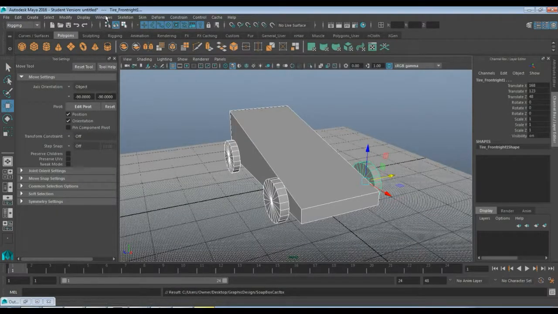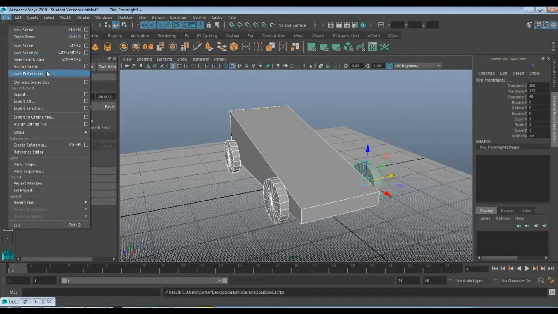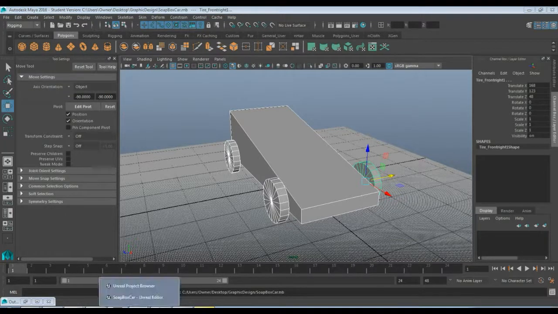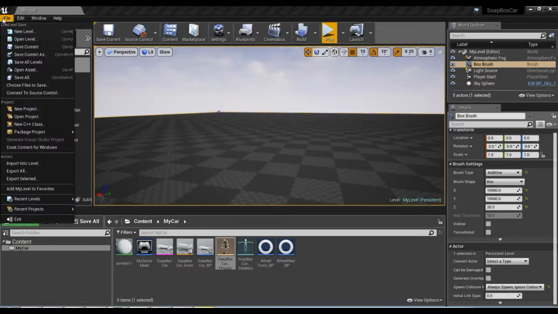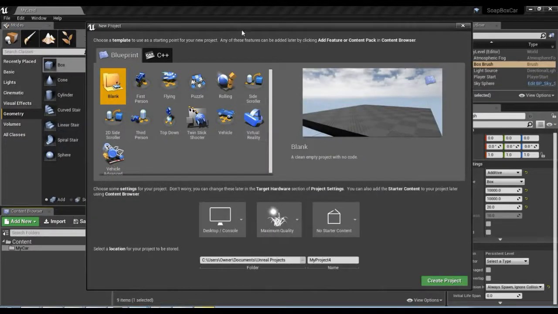Okay. Make sure you save your file because you never know when it will break. And now let's jump into Unreal. So in Unreal, we want to start a new project. So I'll go up to New, Project.